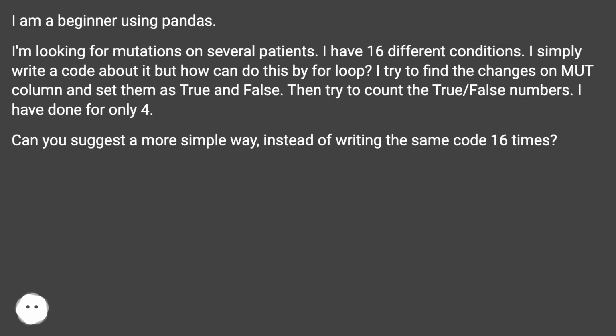Counting TF values for several conditions. I am a beginner using pandas. I'm looking for mutations on several patients. I have 16 different conditions. I simply wrote a code about it, but how can I do this with a for loop?